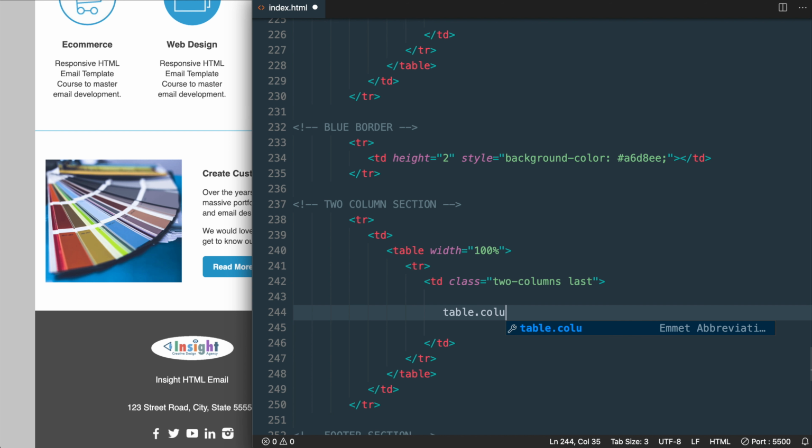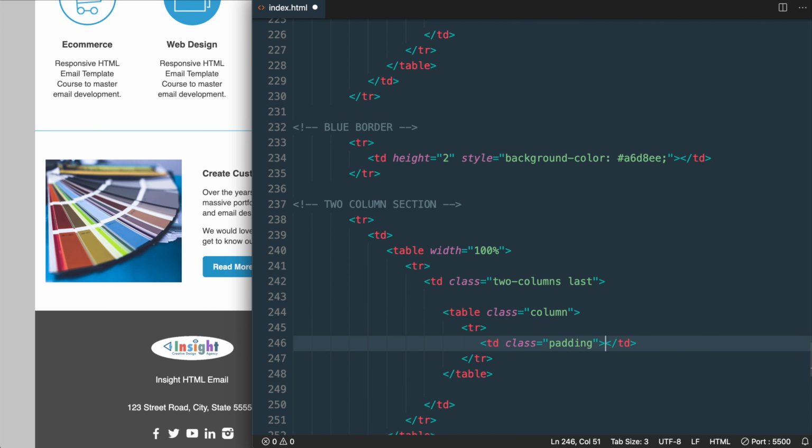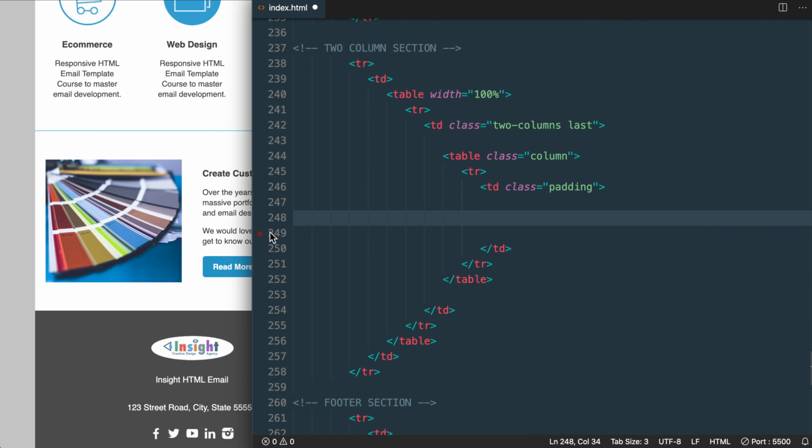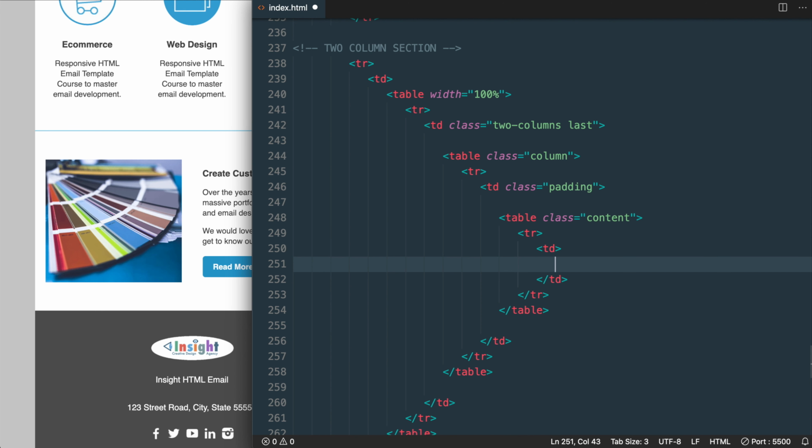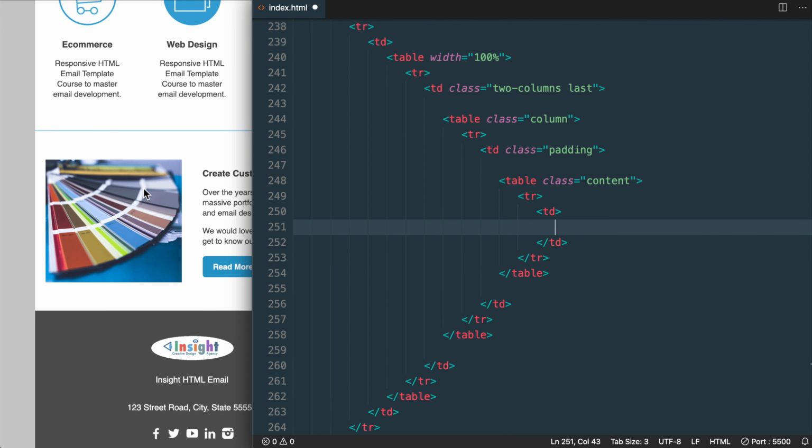with the column name for the class, in addition to our table row and table data tag inside of that, which will have padding attached to it, like we did the 3 column section. And then we have our table containing the content. So we'll give it that content class once again, and we can identify this separate from the 3 column class with the last class that we gave to the 2 columns table data tag. So let's start off our image that we see here with our link and then the image inside of it.